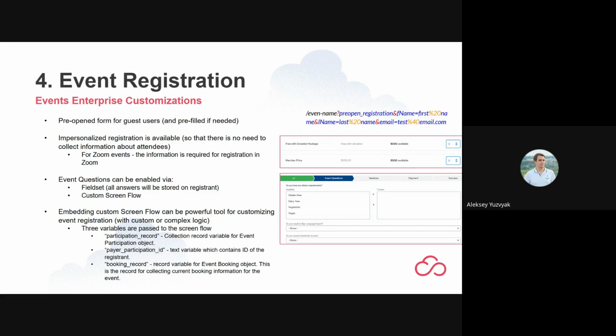Event questions, also covered in the previous video. They can be adjusted with a field set, and all the answers will be stored on one record, on a registrant record, even if this user registers, I don't know, 10 people, he will have only one form, and these answers will be stored on his record as an event participant record.